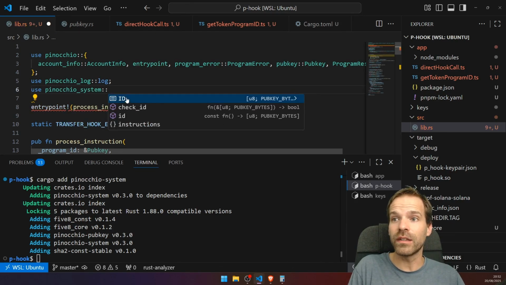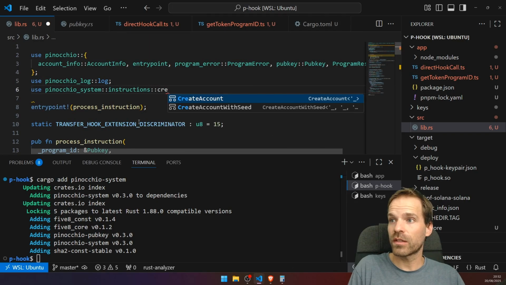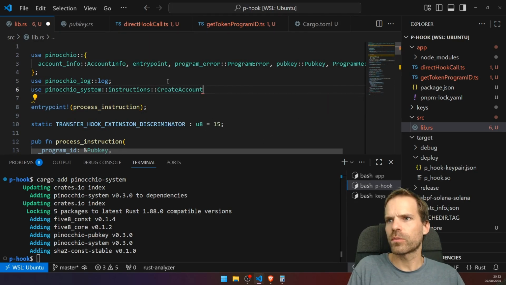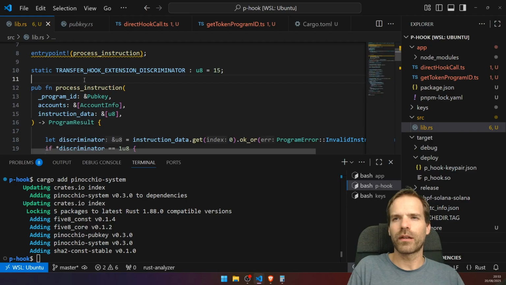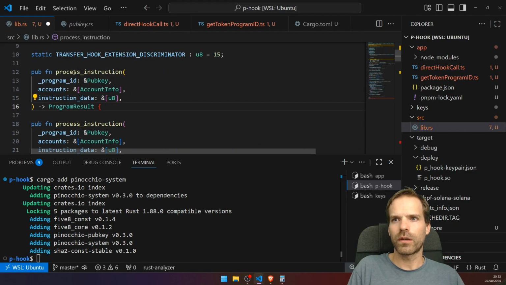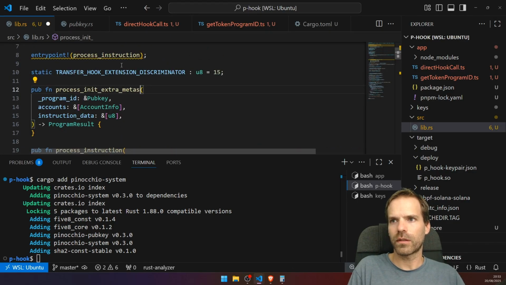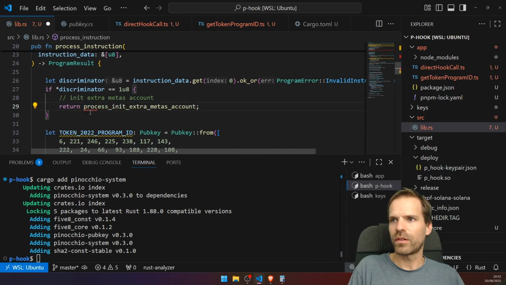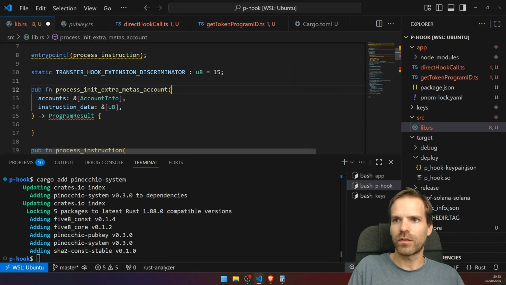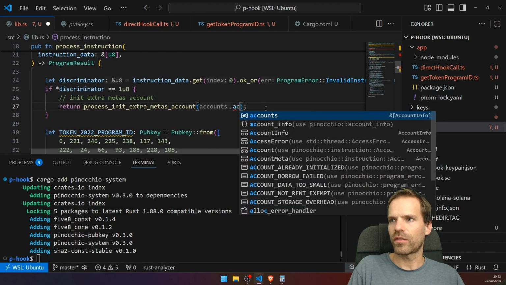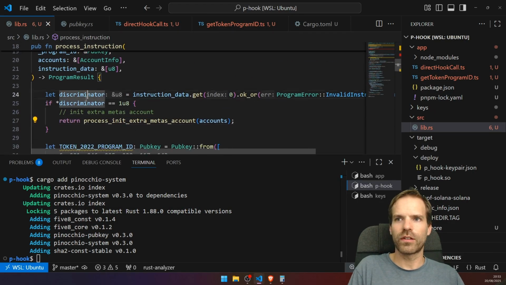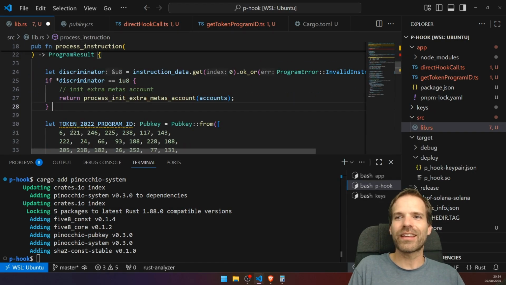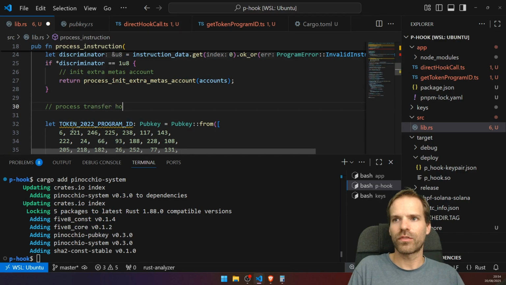Here, this has the ID. Why didn't the token 2022 have that? Instructions, create account, not with seed. Nope, just create account. And yeah, I think I'm gonna make a different function now. Gonna make a process init extra meta account. And then I'm just gonna return process in. Wait, you don't need the program ID. This is useless. You also don't need the instruction data anymore, but you do need the accounts. Here, have the accounts. Good. So that's for discriminator 1. And in any other case, process transfer hook.